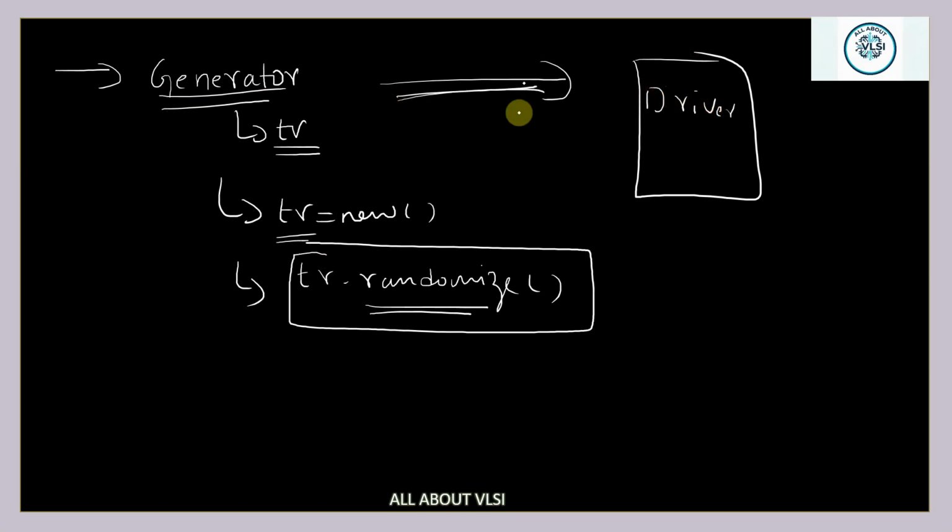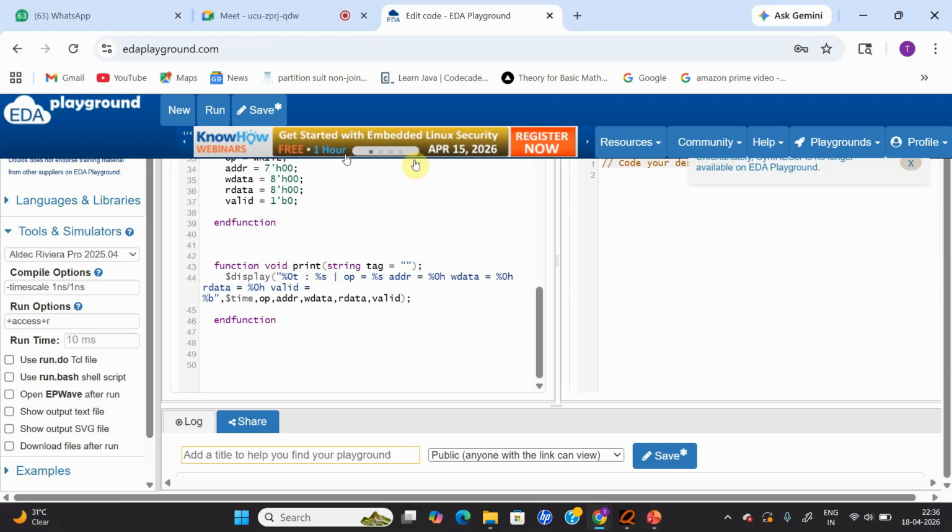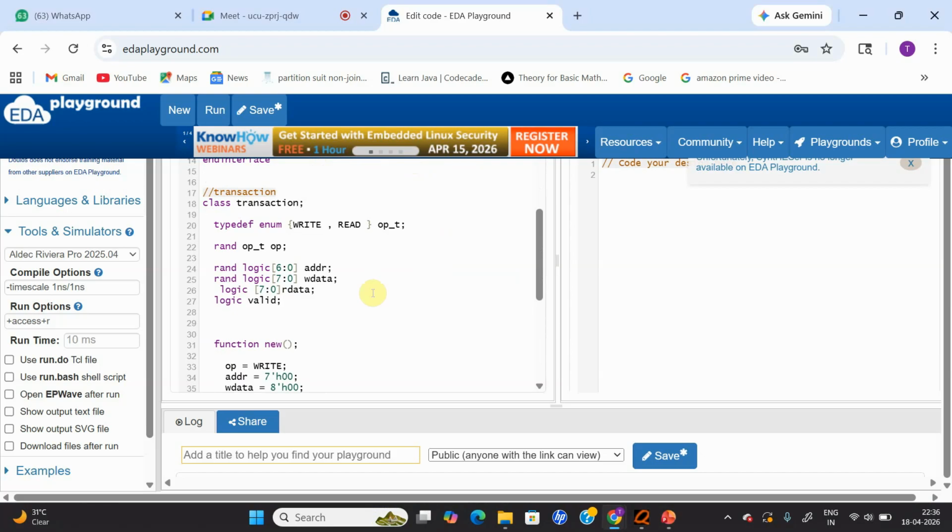Okay. Give it a try, or else, anyways, I'm going to explain it in tomorrow's session. So, first of all, try to complete this interface and transaction. You can do the coding parallelly so that you will have a better understanding of what is happening. Okay. So, that's about this particular session.